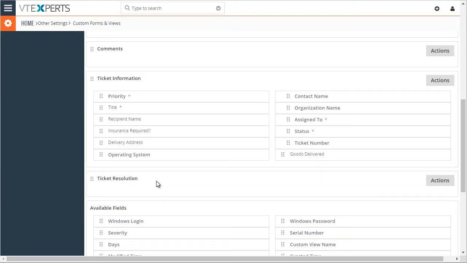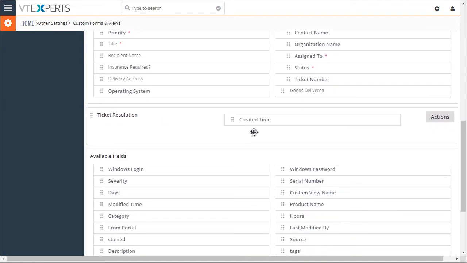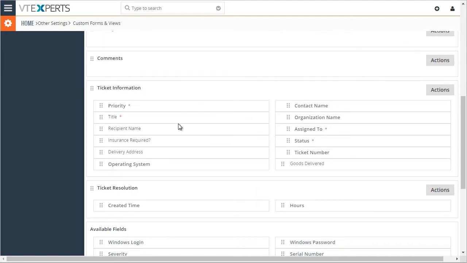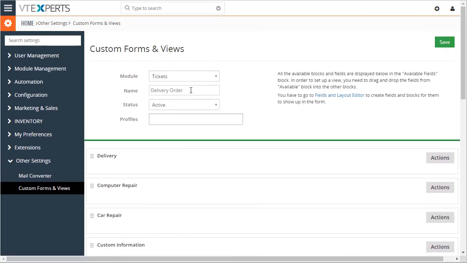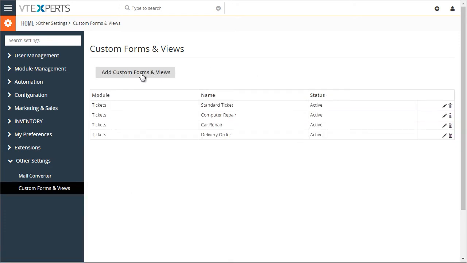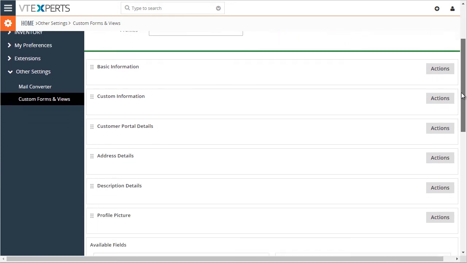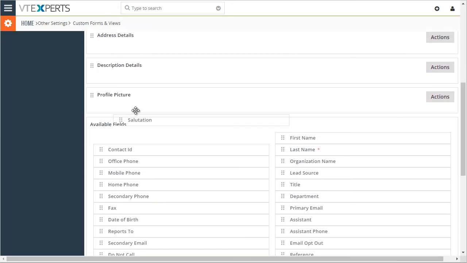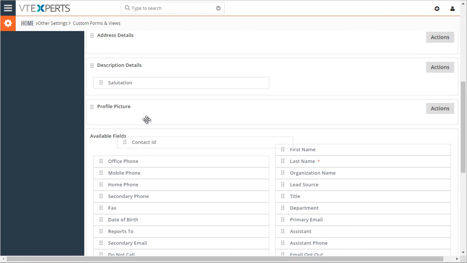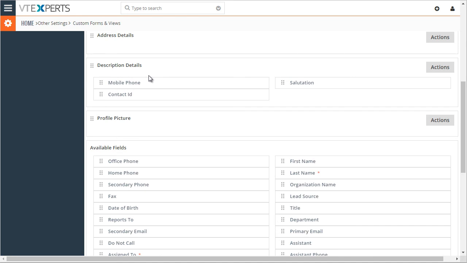If I drop this here, I can then include additional fields to those blocks, and if I were to save it, these fields would then show up in the delivery order form. If I go back to my list, to add a new form, you would just go to add custom forms and views, and basically select the module and follow the process of dragging and dropping the fields from the available fields block into the blocks that you would like to include into that form.